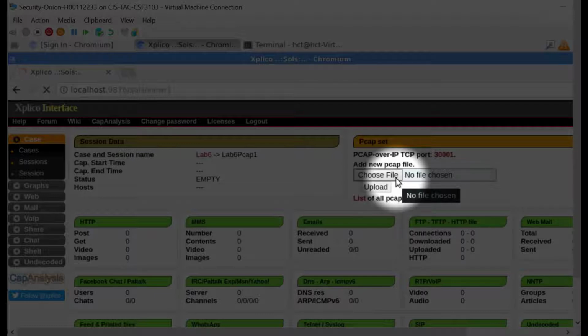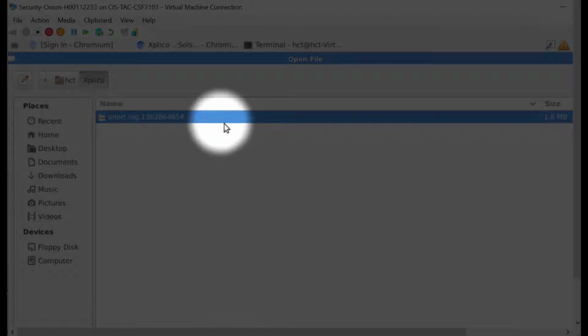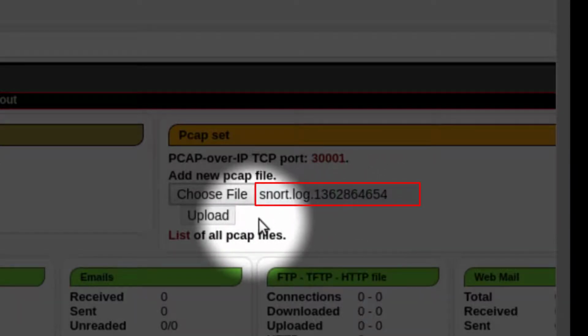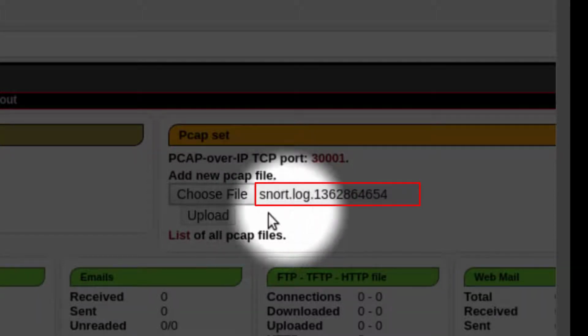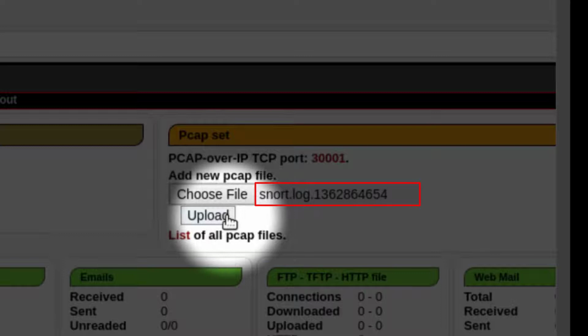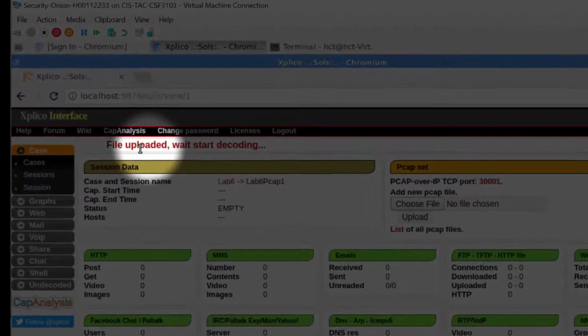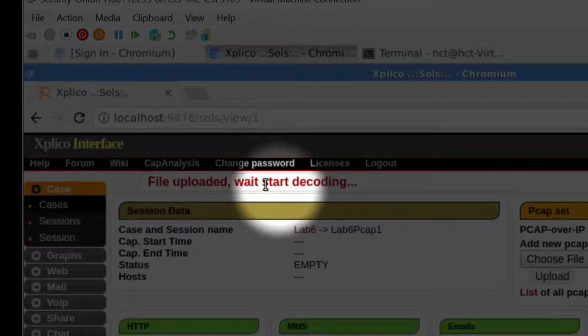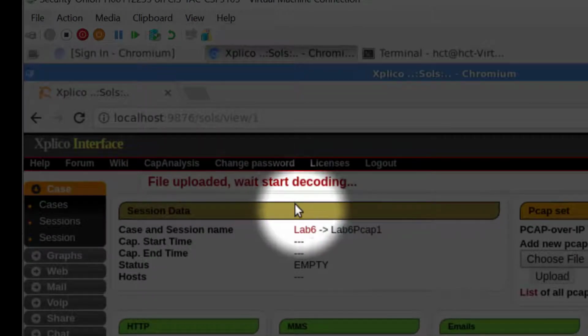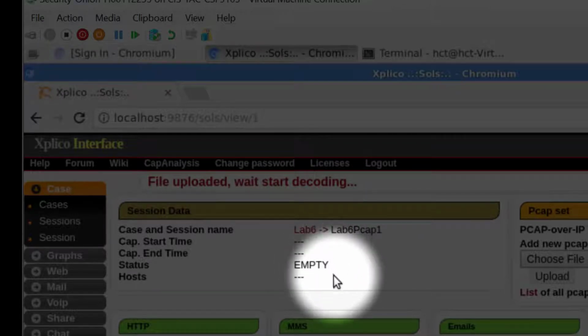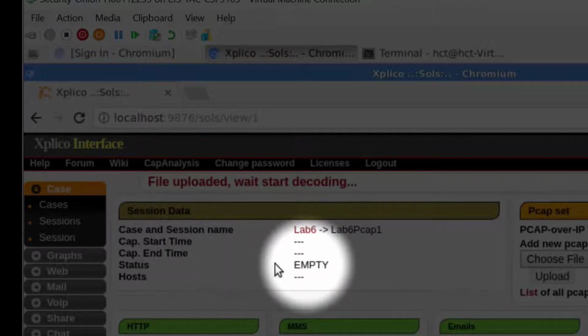I'm going to repeat the same step here. Just going to say choose, double click on it, until you see it here. Because Xplico refreshes itself. Like now, if I wait a little bit, it will disappear from here. So I'm just going to upload, and now here it says file uploaded, and it says start decoding. So wait for that until it says completed here, and here the status says empty.